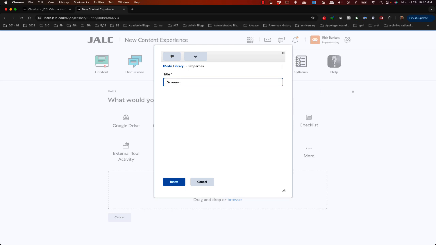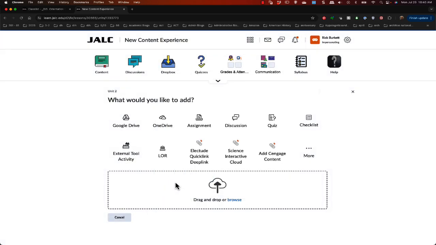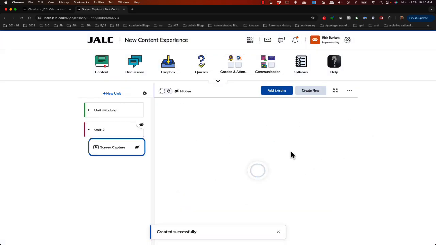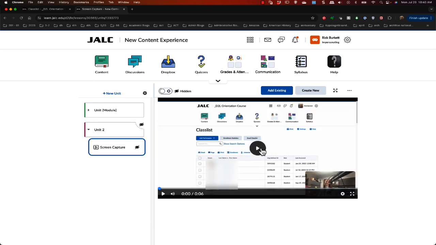I can give it a name. And click Insert. And that item will now show up here on the right-hand side. And it is right there, and the video will then play. So more information on how to do the recordings and some of your options will be available in the D2L users group.